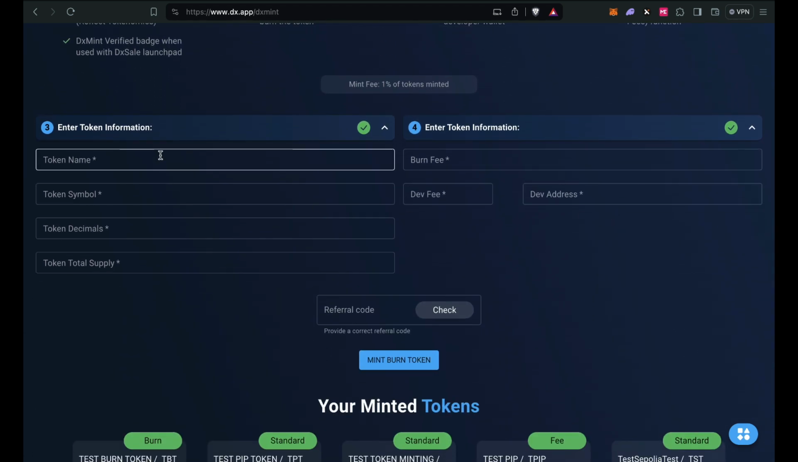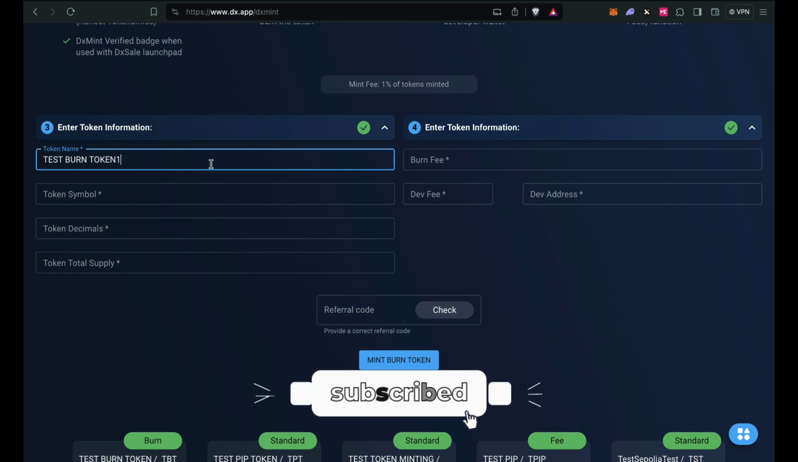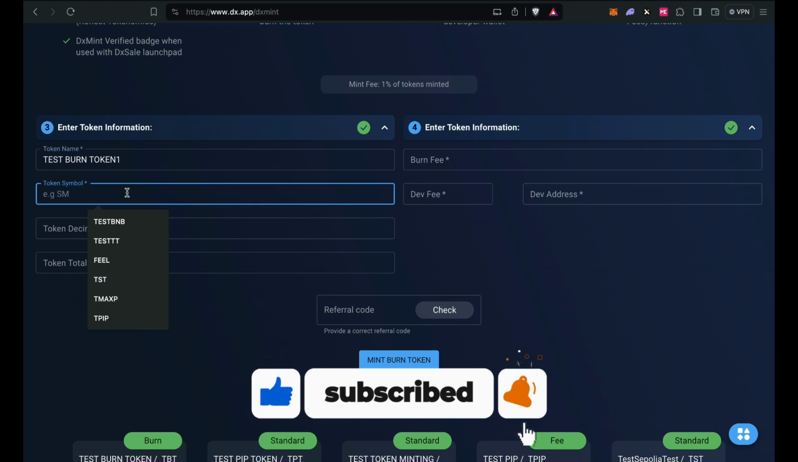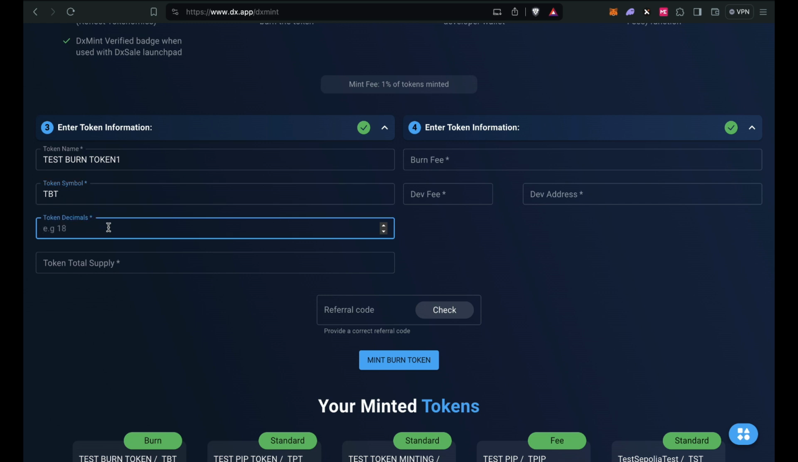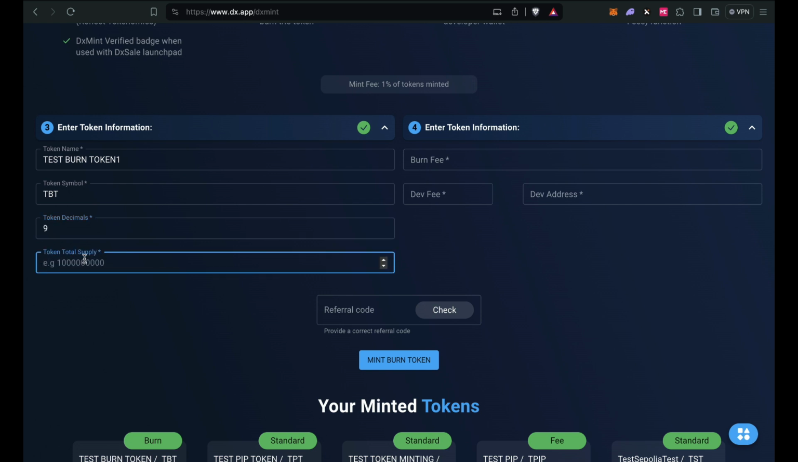So go to step 3, enter token information. So let me just do here a test burn token number 1, since I've already done one. The token symbol will be a TBT. Decimals, we can put whatever we want to, up to 18, but I'll just put 9. The total supply, again, just as an example, will be 1 million. But this can be anything. Did I put 6 zeros? No, there's one too many. So 3, there you go, 1 million.